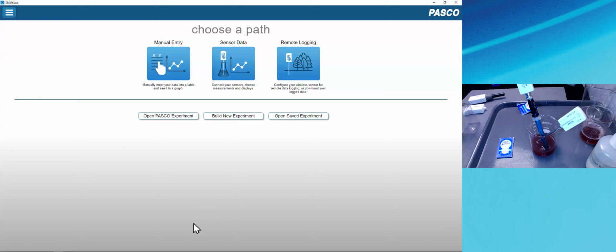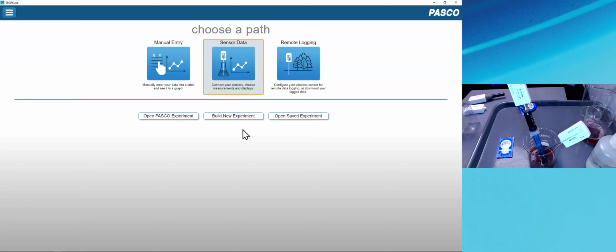And there are some popular paths, ways to use SparkView. Your eyes may be drawn here to the fact that we have sensors and there's a big sensor data path, and it tells us this is how we can connect our sensors, choose measurements and displays. That sounds perfect. And when you're doing your own investigation, that's often a fantastic way to start. So go ahead and choose the sensor data path.